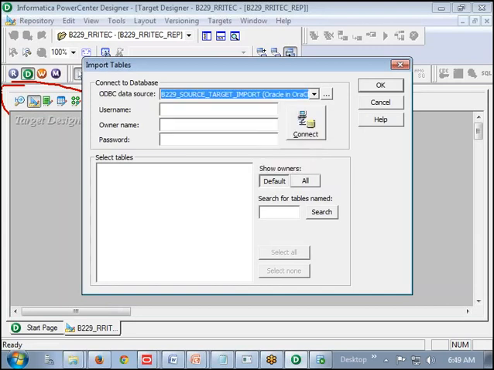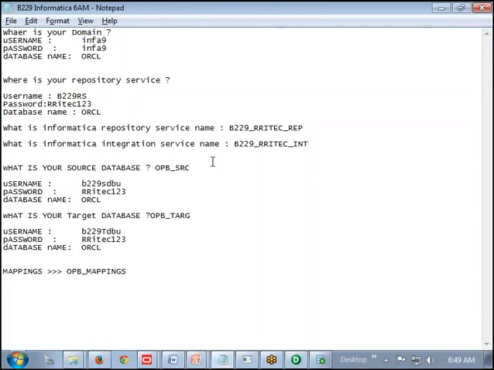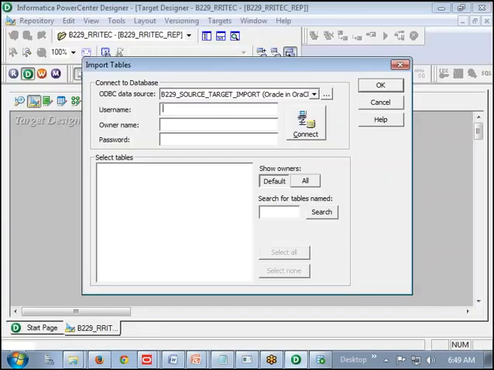Excellent. Now we have to provide the username. What is the username? Where is our target? That username we have to provide. If you forgot the information, that is the purpose for which I kept it here. What is your target schema? P229 TDPU. So go and try to provide that P229 TDPU. Then the password. Owner name automatically populates. Connect.